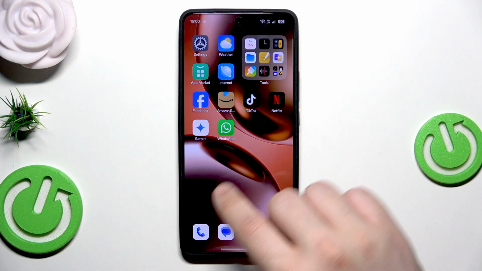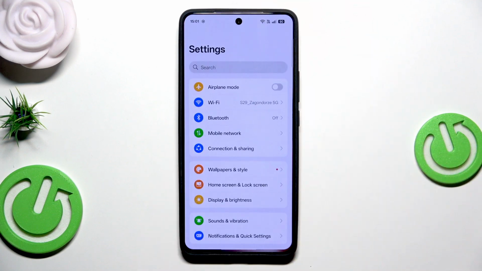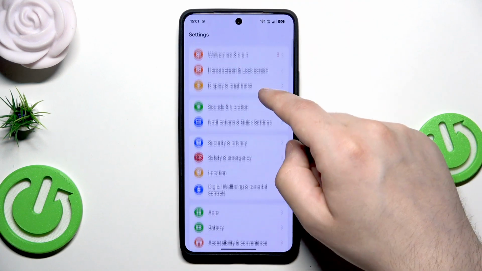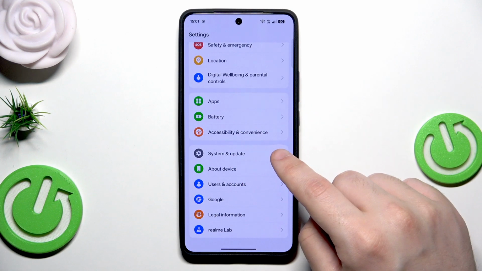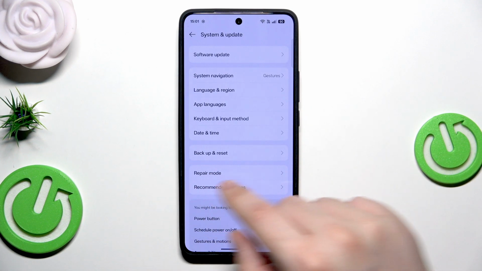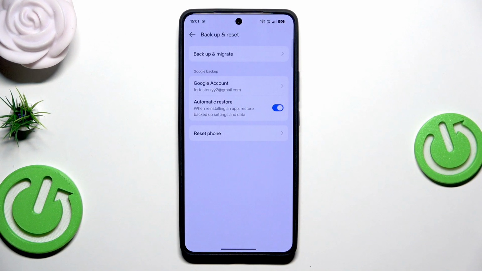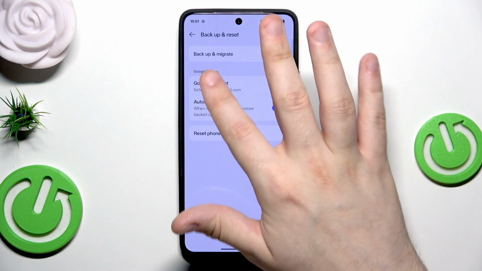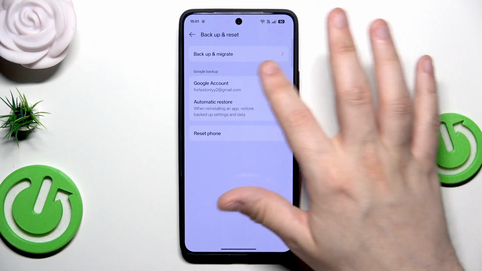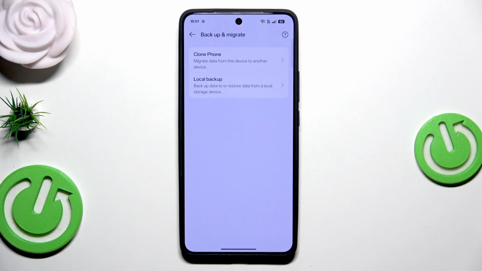Okay, let's begin. First, let's open up our settings. Now we need to scroll down a little bit until we find System and Update. And in here we can find the backup and reset options. In here we have the Google backup and the backup and migrate options. So let's begin with the options on the top.